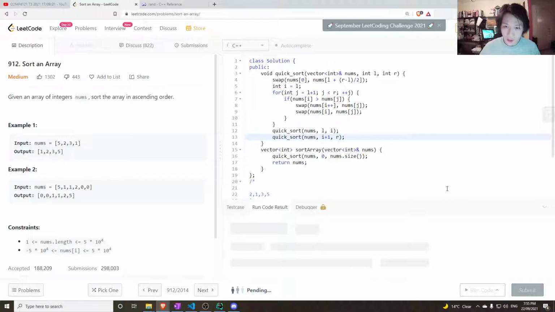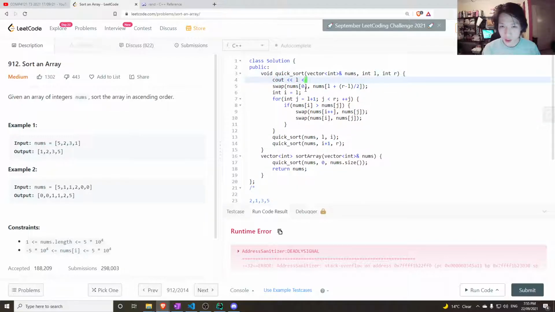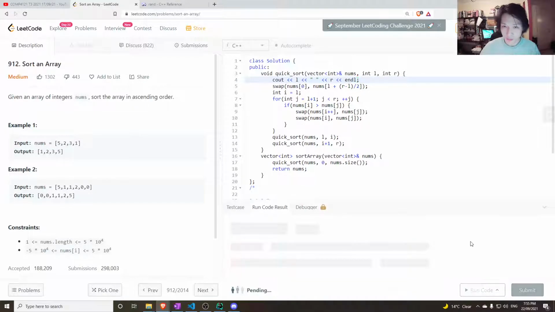Alright, so let's give that a run. We forgot the base case. So at some point you will have L and R a distance of 1 next to each other. In that case, we would get an infinite loop and this would never end. So actually, let's see what's happening. Let's print out the L and R and run that again.